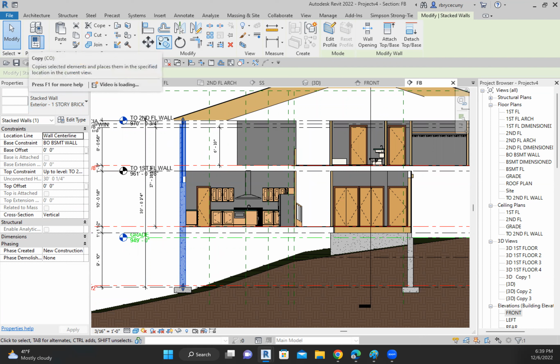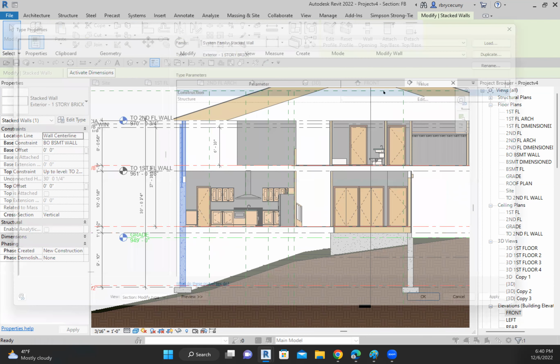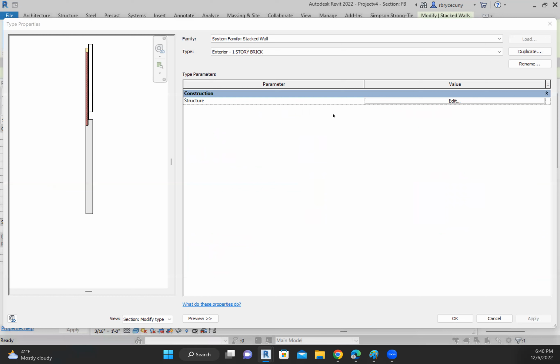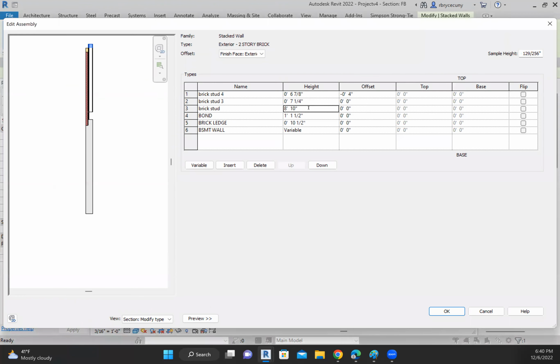So I'm going to keep this highlighted. I'm going to duplicate it and give it a new name. Now, let's see, what would be good for that? Let's change it to 2-story brick. Okay. And then 17 foot 10 and an 8, I think was it.